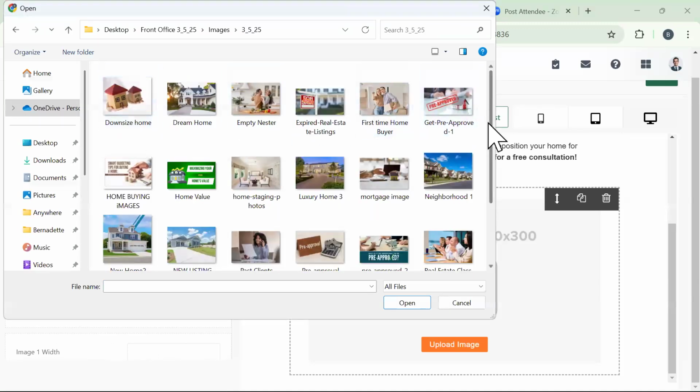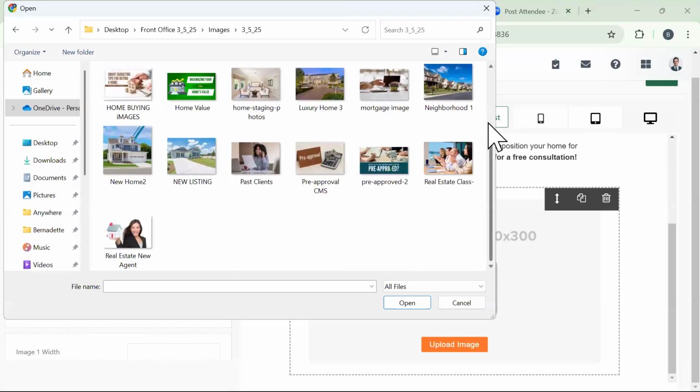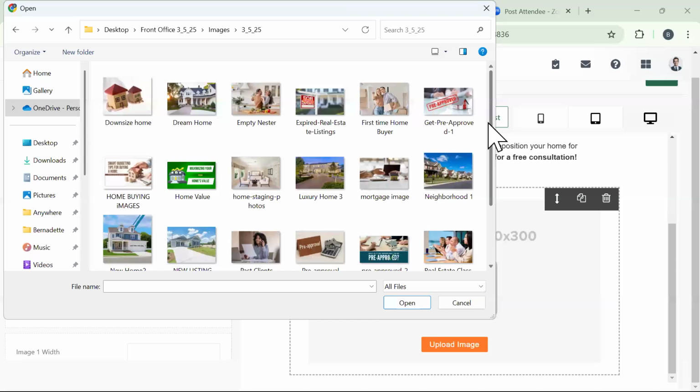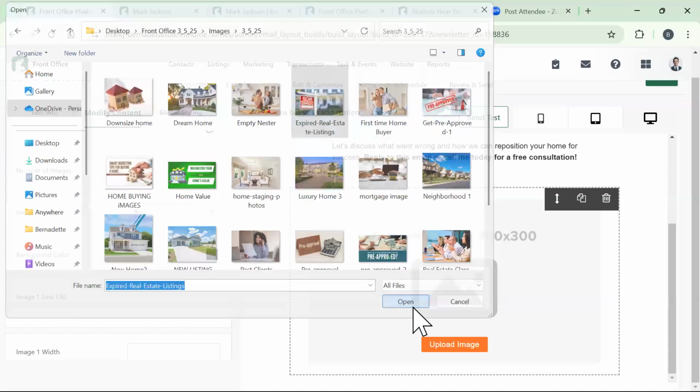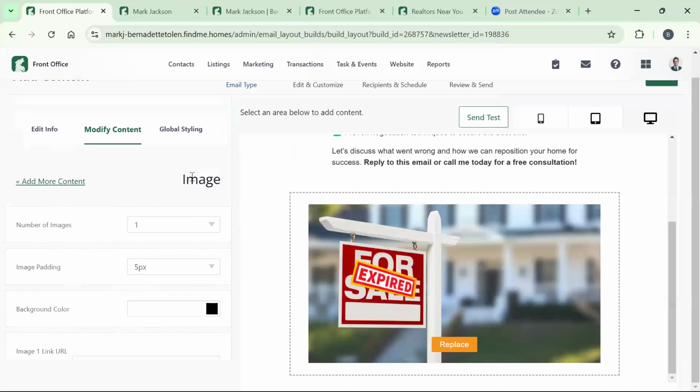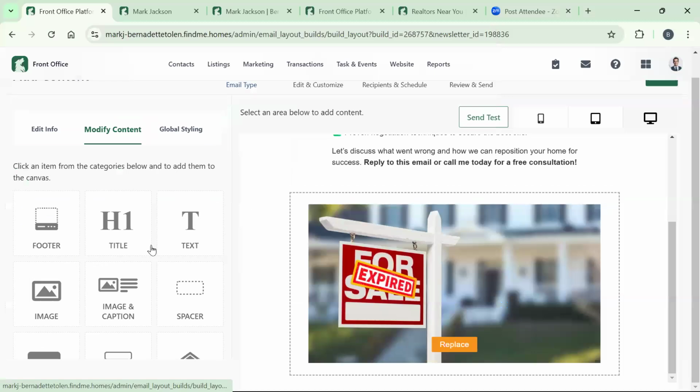And let's see. Here we go. Okay. And then, of course, you can do more things, change out the color of the background and things like that. Let me add more content.